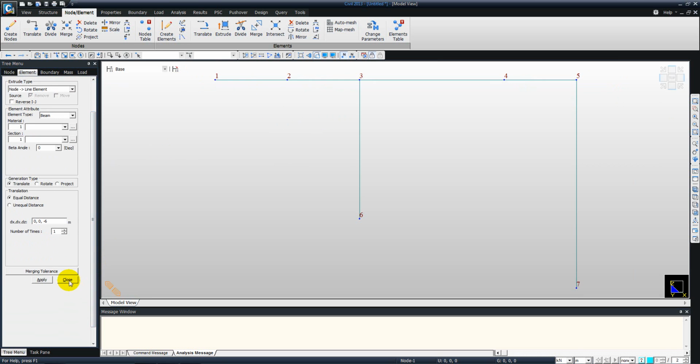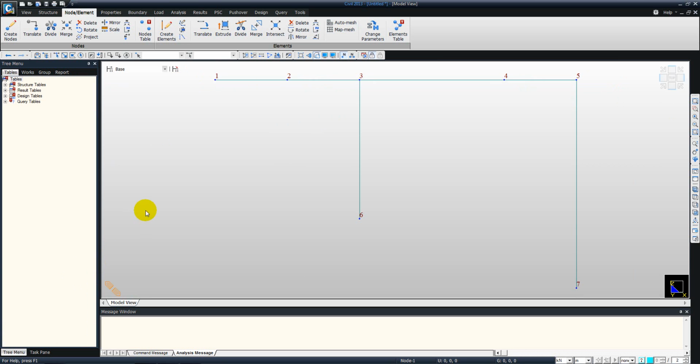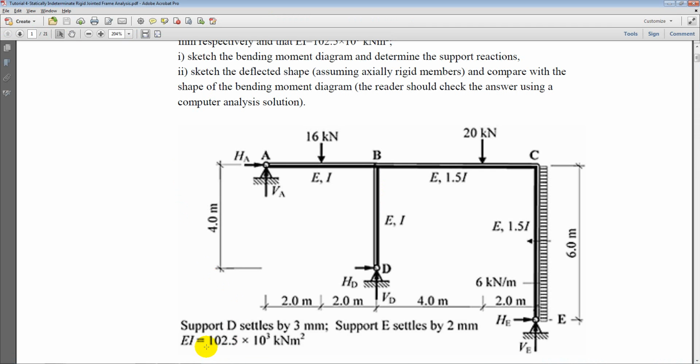Okay, so let's now focus on the material and section properties. Now we have two different types of stiffnesses in this model. So we have one stiffness which is EI and the other which is 1.5 times EI. So for simplicity, we will assume that E is equal to 102.5 times 10 to the power 3 kilonewton per meter square, and we will assume I as 1 meter to the power 4 and 1.5 meter to the power 4 respectively for the two stiffnesses. So that will cater towards the EI and 1.5 times EI assumption for the stiffnesses.